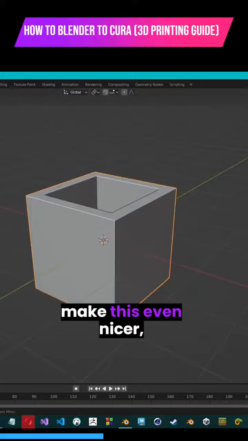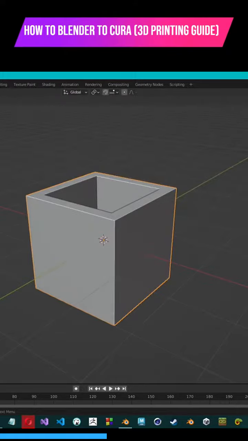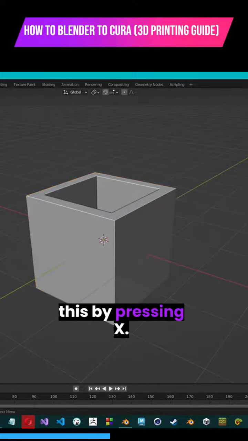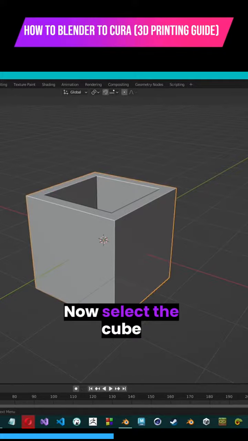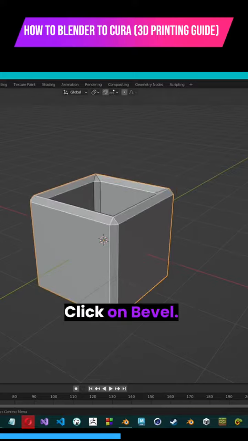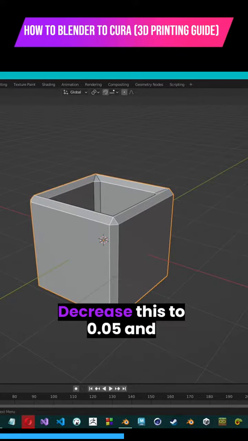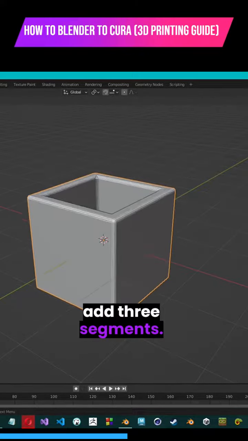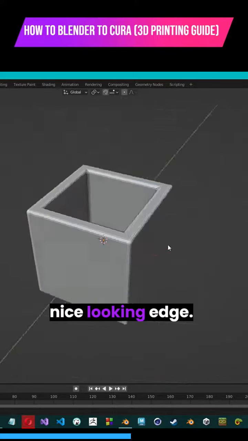To make this even nicer, let's go ahead and hit Apply. And we can get rid of this by pressing X. Now select the cube again. We're going to add a new modifier. Under Generate, click on Bevel. Decrease this to 0.05 and add 3 segments. Now we have this very nice looking edge.